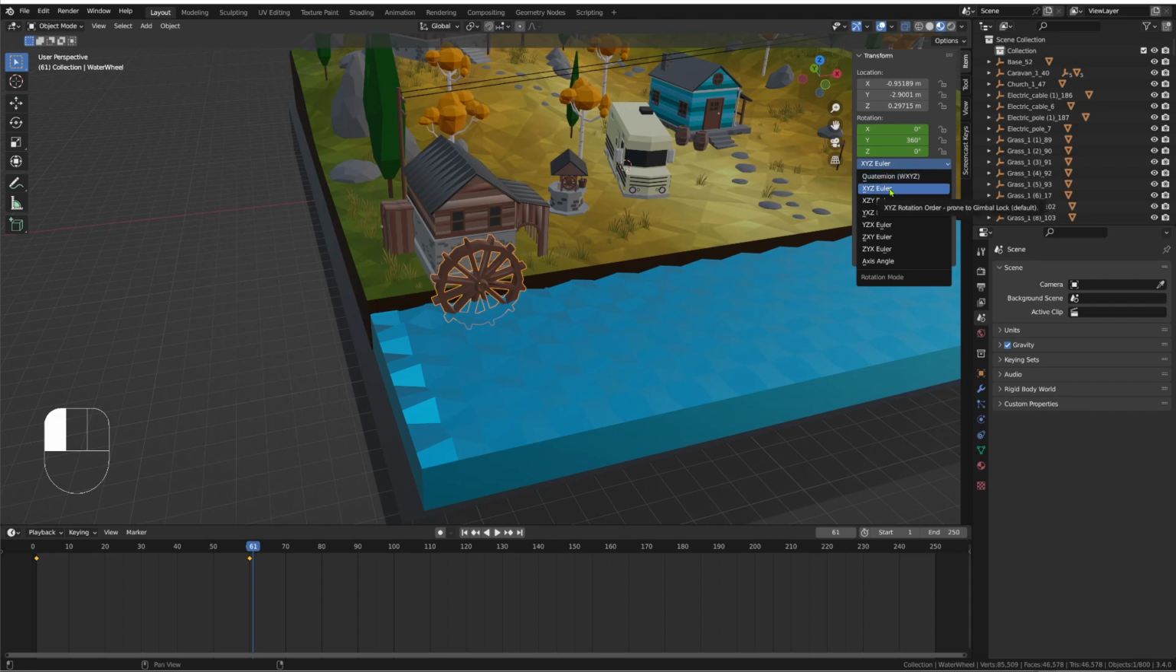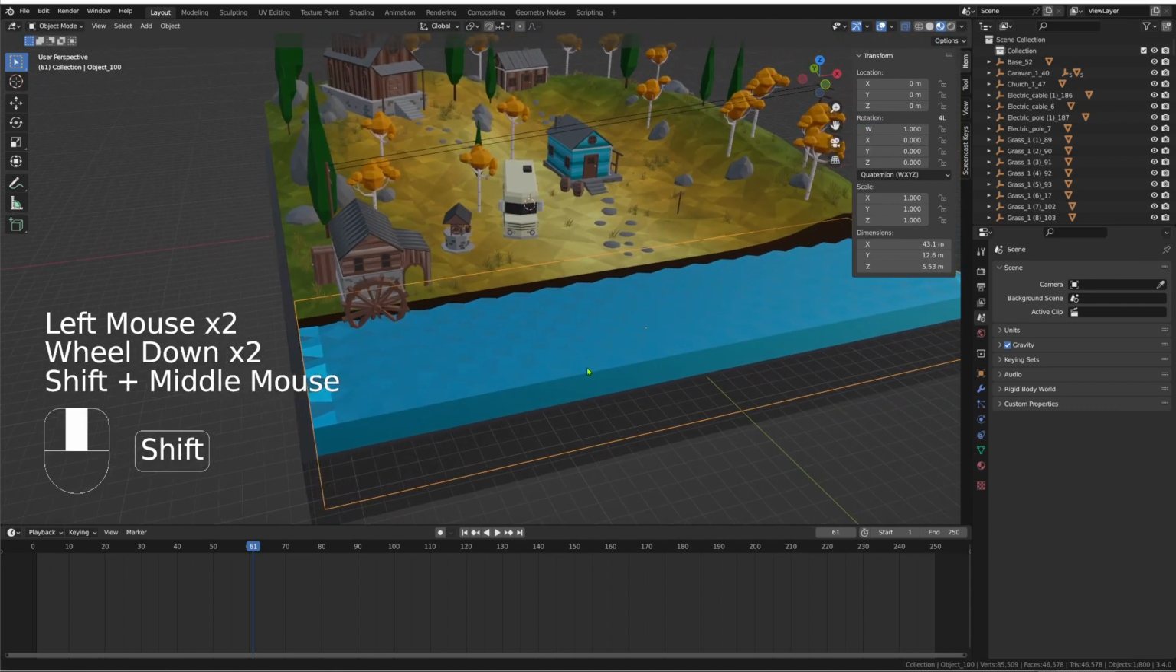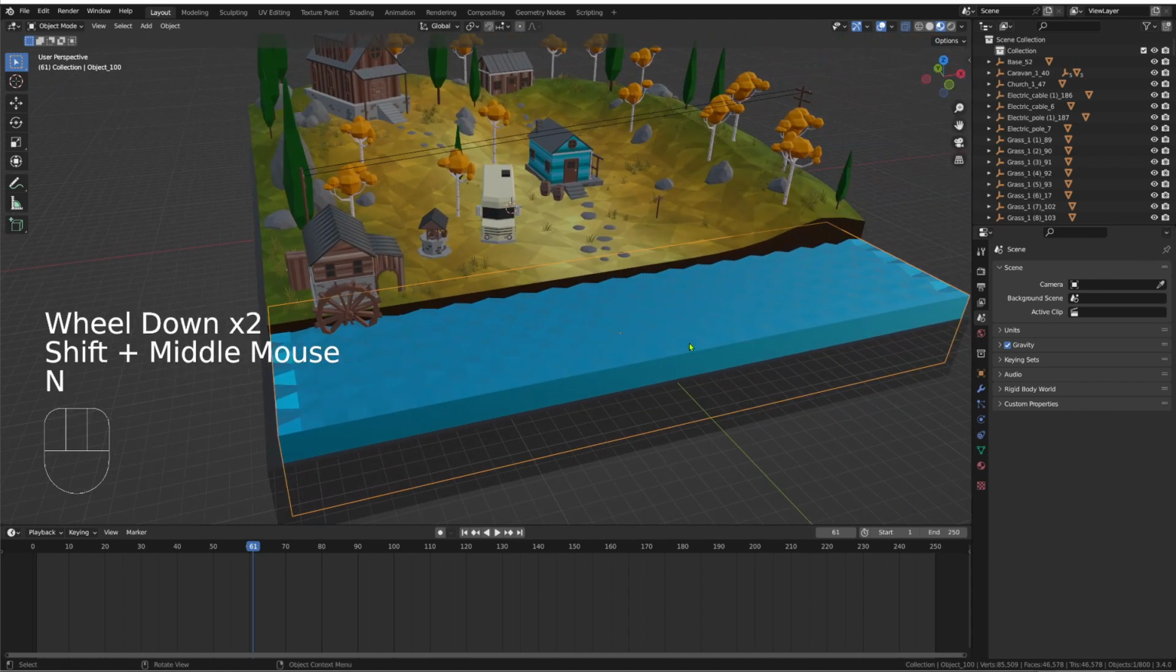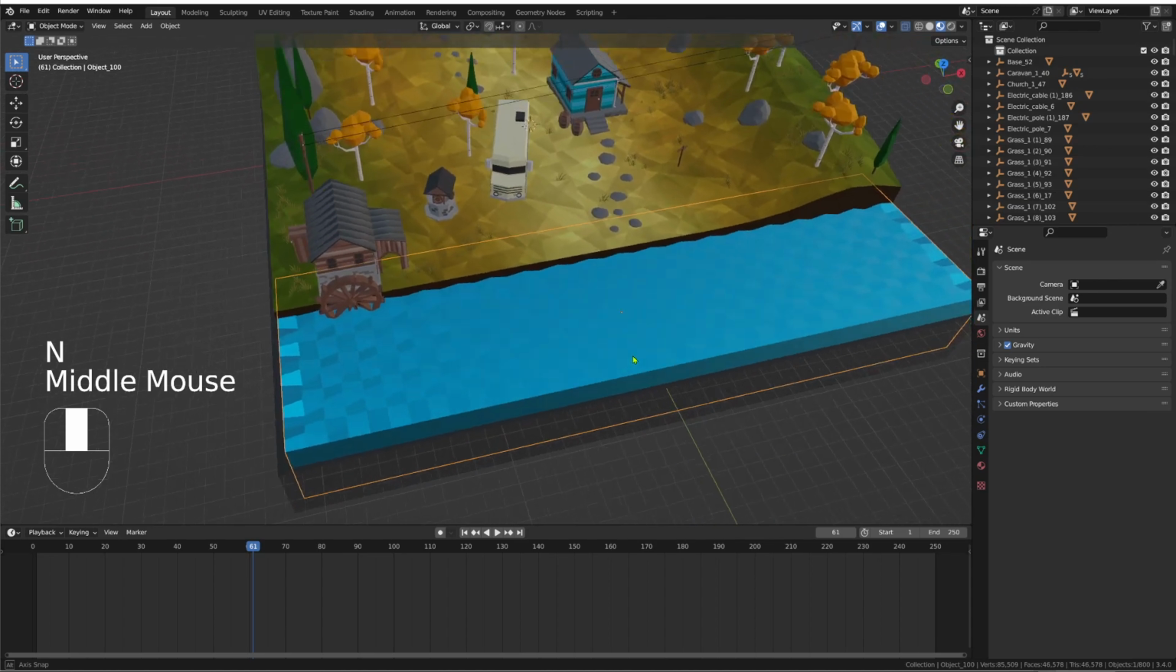So remember, sometimes when the models come off Sketchfab, it will be set to this quaternion. We want XYZ Euler. Alright, with that done, I'm going to press N to hide the menu again. Maybe you want to animate this water.